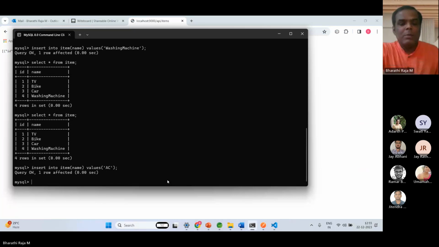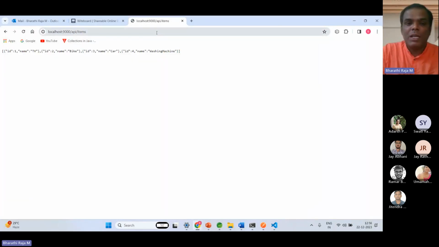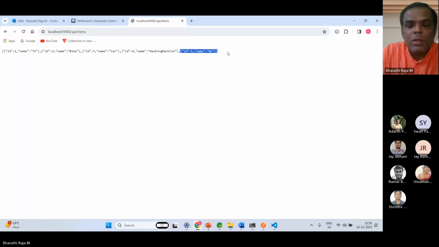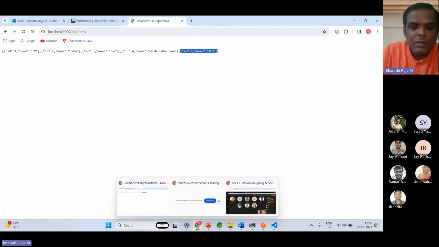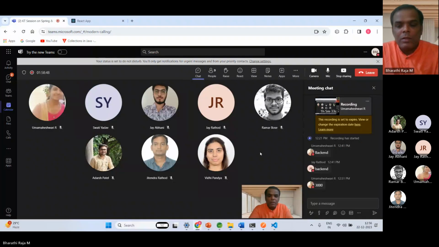What is that? Backend will connect with the MySQL. Frontend is going to connect with the backend. Now I have added, but as per the logic, it will show the AC in the browser. Is it possible? Yes, I am able to see the AC. Got it? Got it, guys? So till now, whatever I taught, got it.